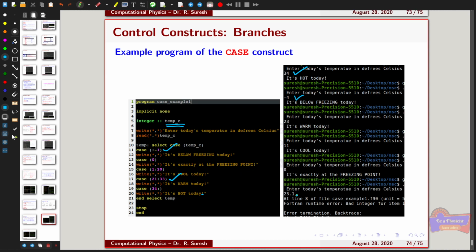One can see that if I enter a real number, I already told that it should be an integer, whatever the value, it should be given as an integer. Suppose you enter the real value 23.1, then the Fortran compiler itself shows a bad integer error from the item 1, that means it shows you the error.